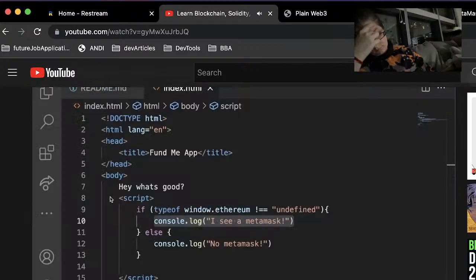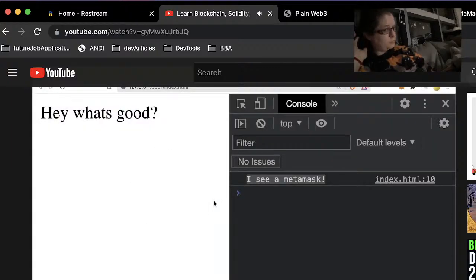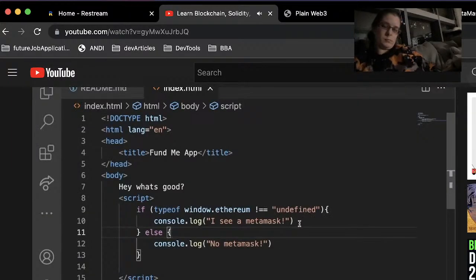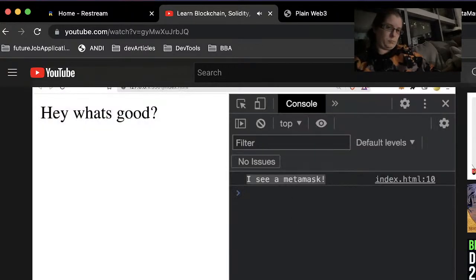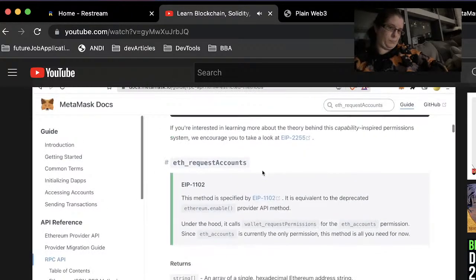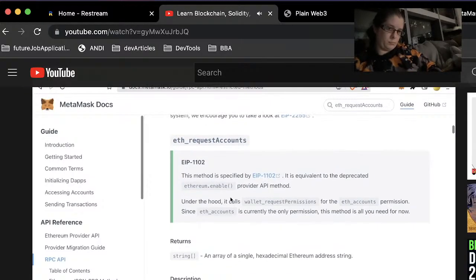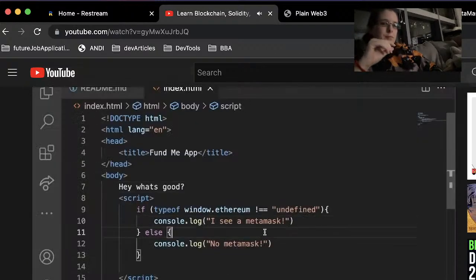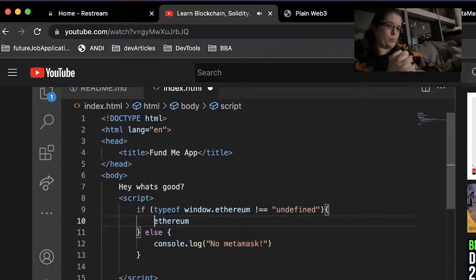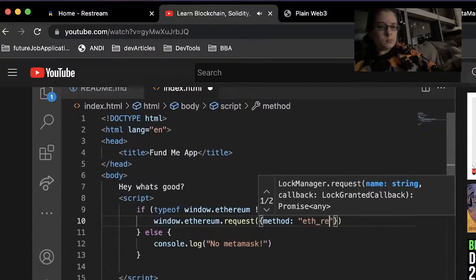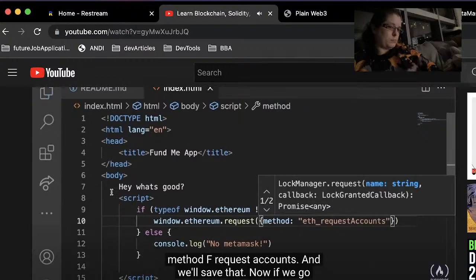Now, what we could do is automatically try to connect to MetaMask if we see that there is a MetaMask. Remember how before, when we hit that connect button, MetaMask popped up and asked if we're sure we want to connect? You can find this in the MetaMask docs: we can run the eth_requestAccounts method, which is basically how we connect our MetaMask. This is specified by a new EIP, and in older documentation and tutorials, you might see ethereum.enable, which does essentially the same thing. So we could say window.ethereum.request, and put method eth_requestAccounts, and we'll save that.